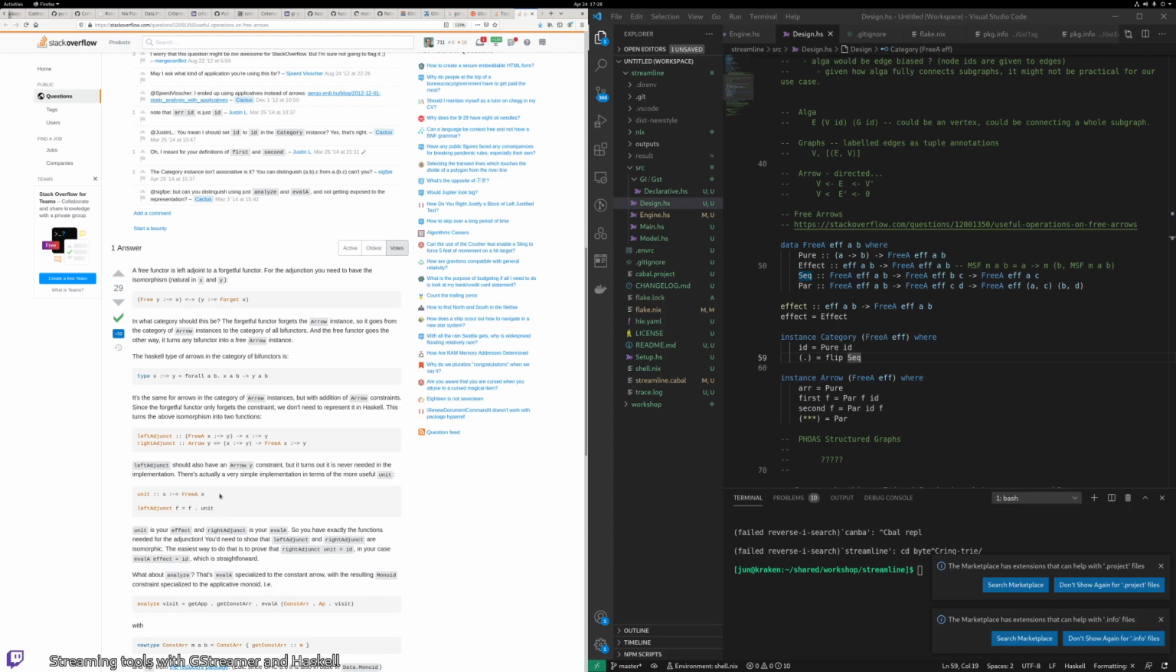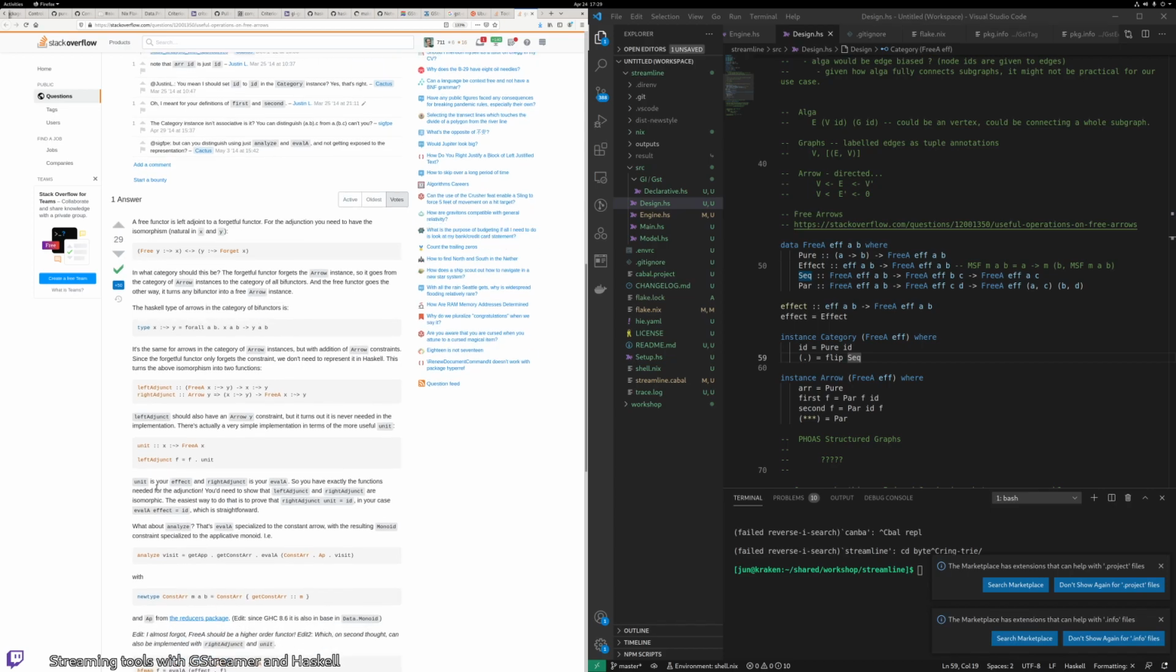Into the more useful unit. So unit is x to free a x. So that's kind of the partially applied free a x, or free a x y, I believe. I don't know how this associates actually. So unit is x to free a x. And unit is your effect, and right adjunct is your eval a.